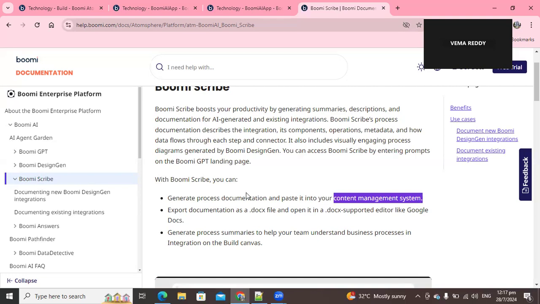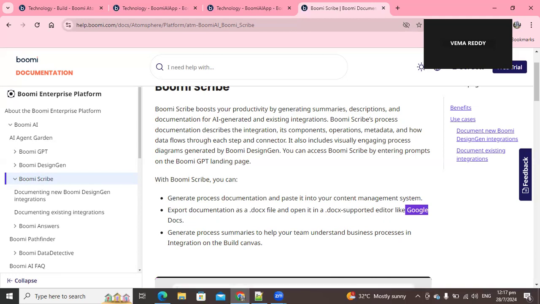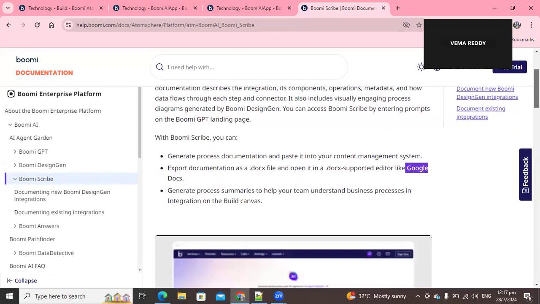So we can automatically generate the process documentation by giving it the process, and it saves you a lot of time and avoids a lot of typo errors. You also have the ability to export to a .dxe file format, which we can use to open and directly paste into your content management tools.